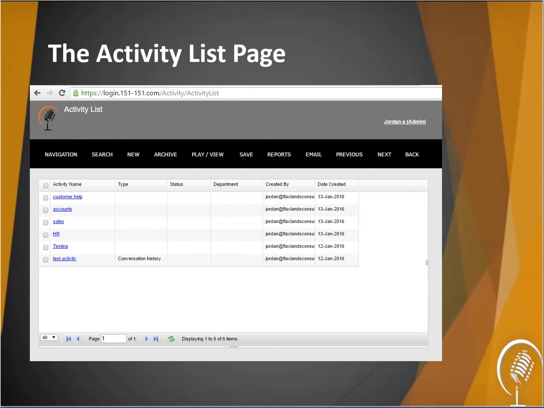The activity list page is normally the default opening page when you log into 151. It shows a list of activities which you have created or to which you have been linked as a contributor. The list page shows the name, type, status, and department values for the activity, and also who created it and on what date. To display a full activity record, you can click the URL on the activity name. If you want to review and scroll through more than one activity record, select multiple rows using the tick boxes and click the Play View option from the menu bar.